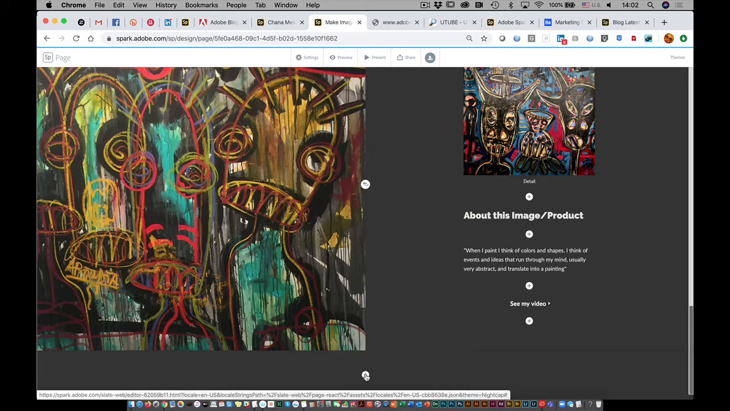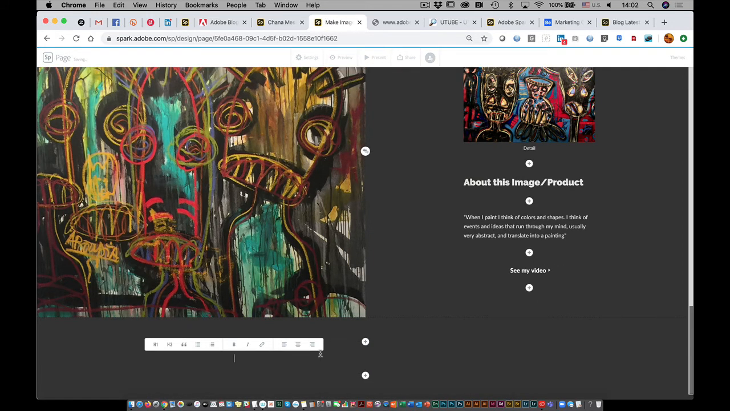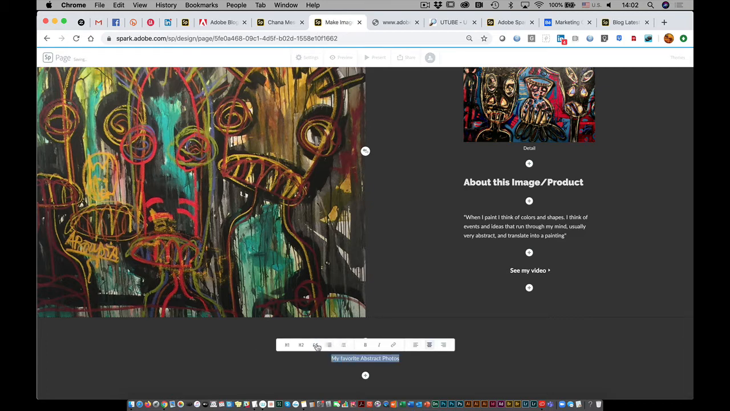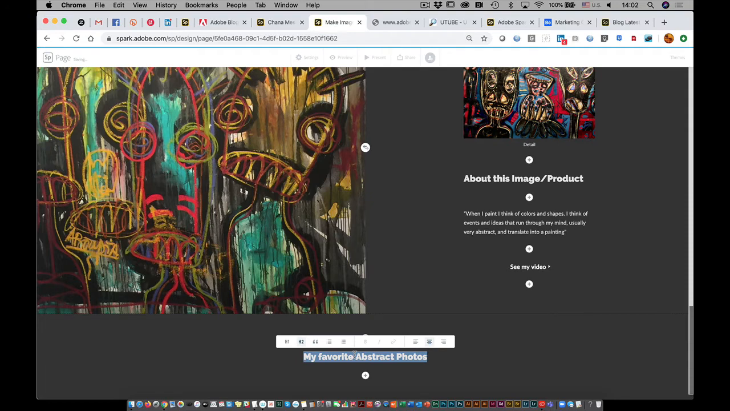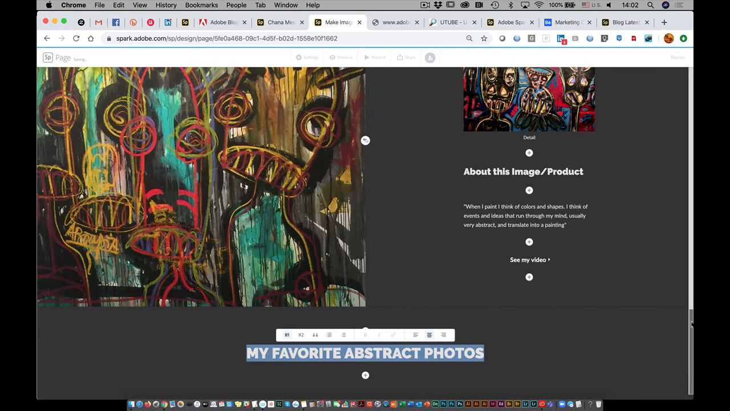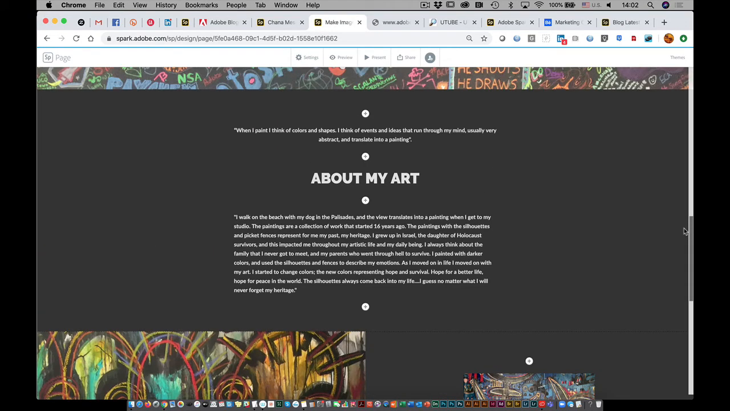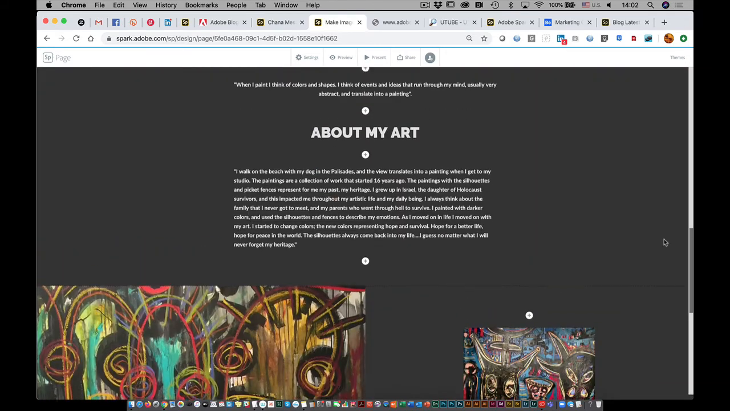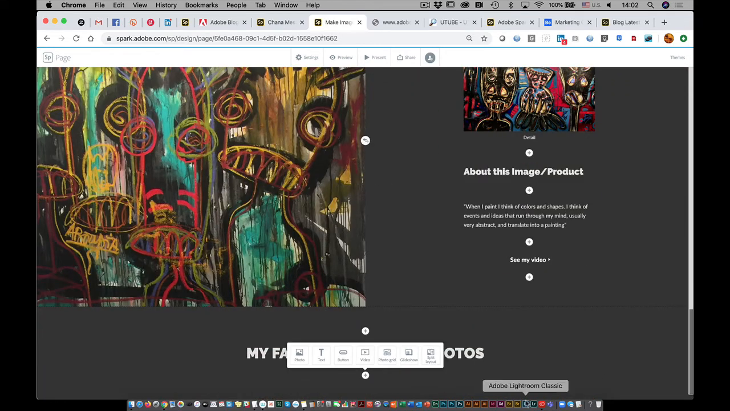A lot of times I right away do a title, and then my favorite abstract photos. And then I'm going to highlight that and put it in the center. Another thing is you want to have all of them the same. So if you decided that this section has an H1, the main heading, don't do the other ones differently, because that's going to confuse everybody. So I'm going to go in and do a photo grid.